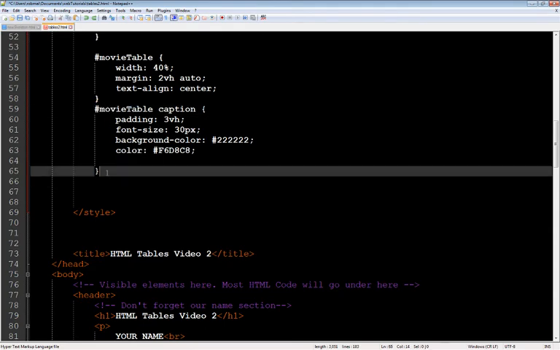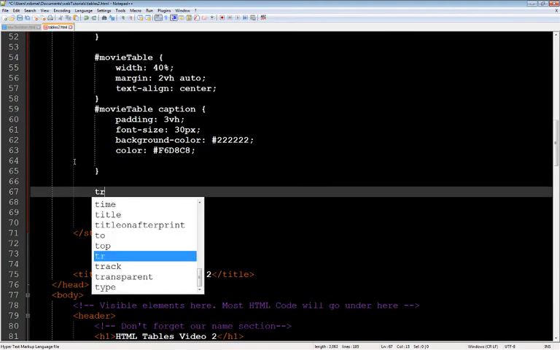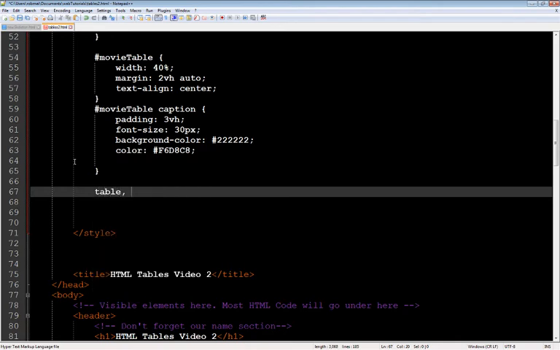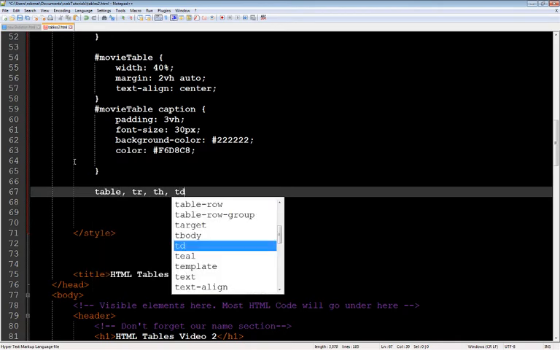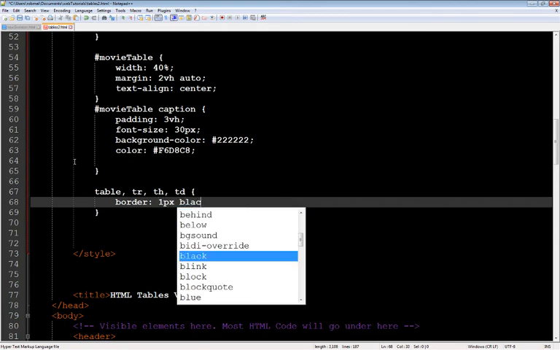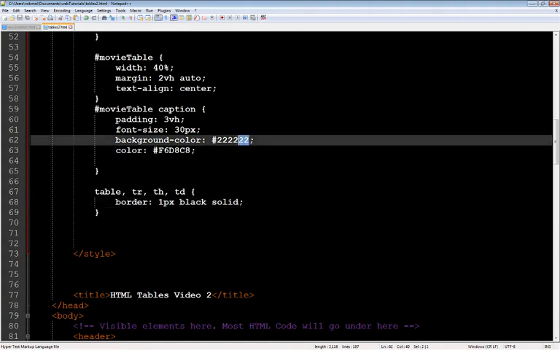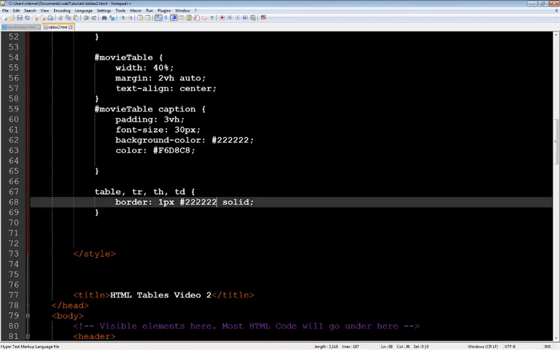So now let's do one a little bit differently here. Let's go ahead and say that for all table, TR, TH, and TD, we're going to put a border around both of our tables. 1 pixel, black, solid line. Actually, as opposed to black, let's use our raisin black, which is a color that we have. So you can use that color code in the middle just like that.